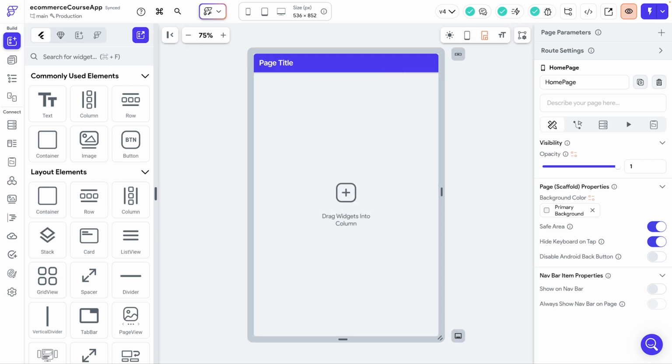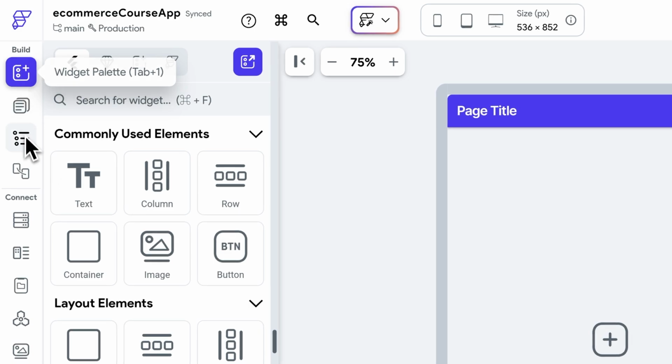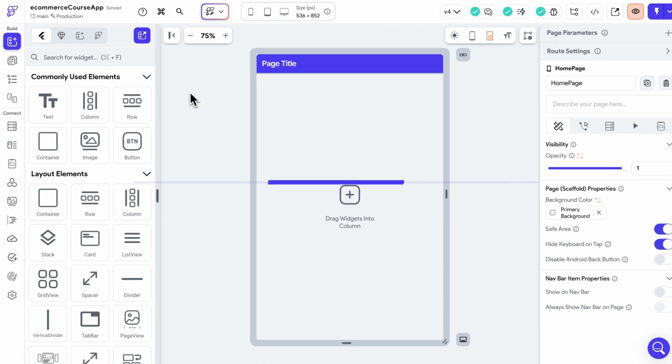All right, that was about the canvas area. Let's move on to the next video where we're going to talk about some of the features of navigations, including widget palette and the widget tree.